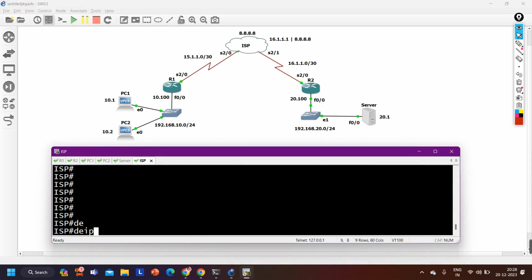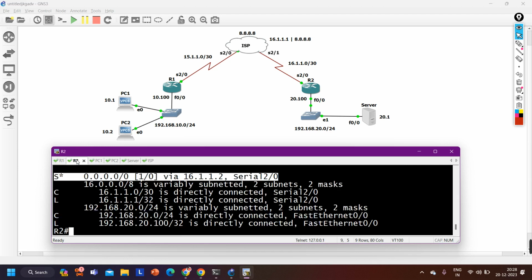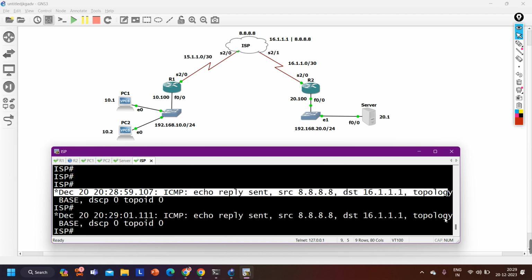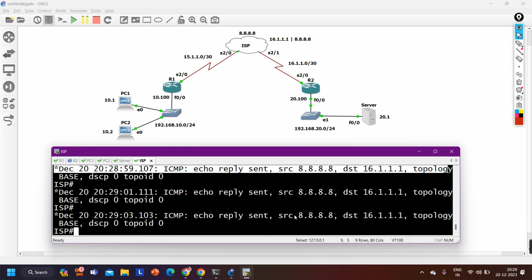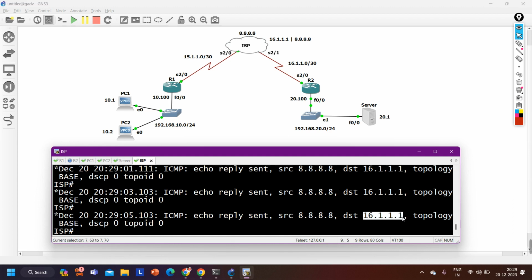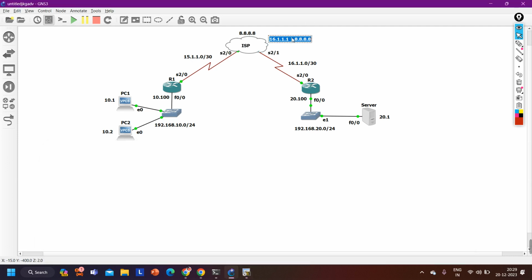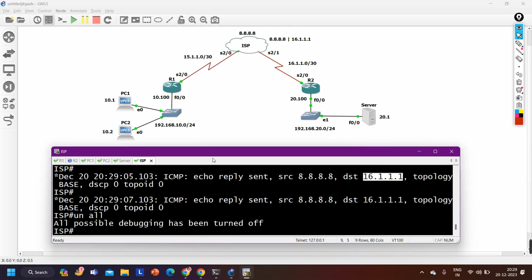When I am pinging, debug IP ICMP, right? And again let me ping 8.8.8.8 from R2. See, ISP is generating reply, yes or no. Source is 8.8.8.8, destination is 16.1.1.1. So when ISP router will receive this ICMP packet, ISP will generate reply where source will be 8.8.8.8 and destination is 16.1.1.1, right? After that ISP will forward this packet from serial 2/1 because ISP will check the routing table.